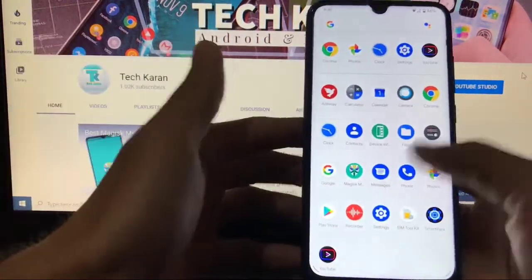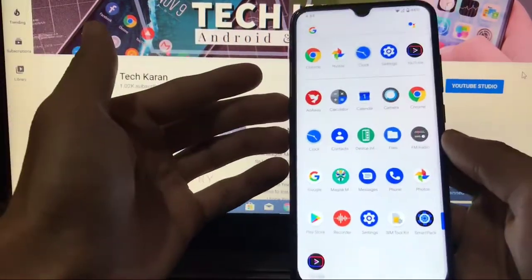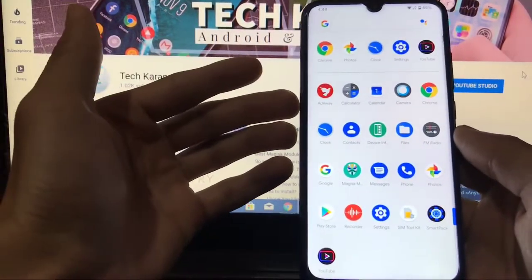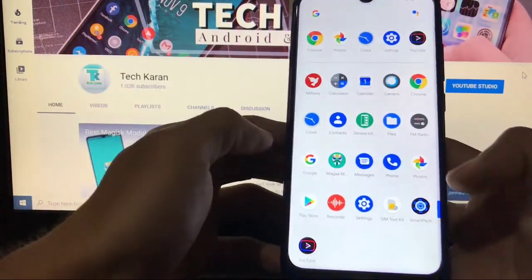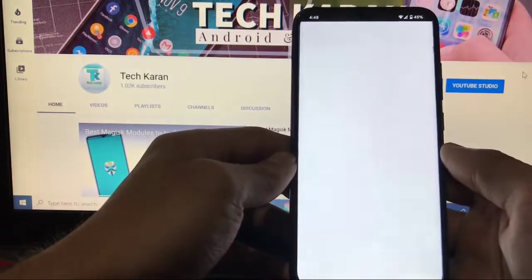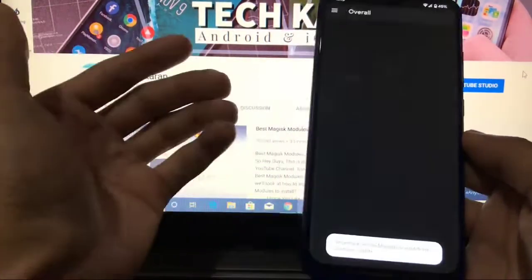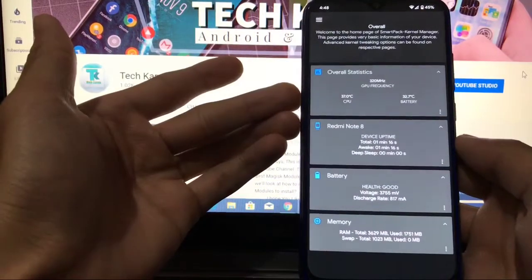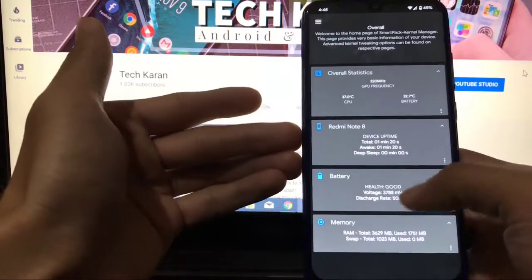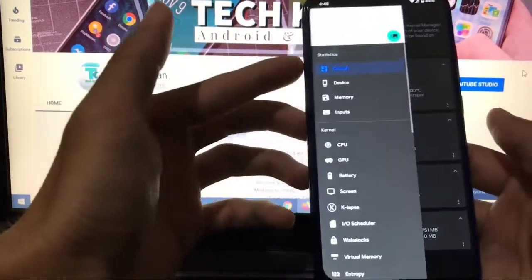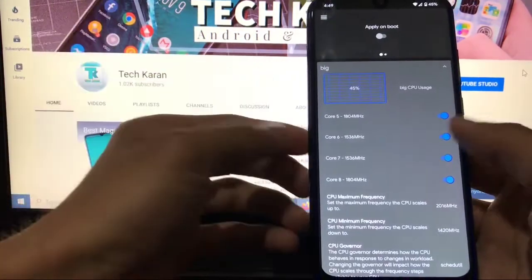How can you customize a custom kernel on your device? It's better to choose a kernel manager app. Kernel Adiutor is available, EX Kernel Manager, FK Kernel Manager, all are available. You can choose this one also, Smart Pack. It also uses root permission, so it's better you have rooted. As you can see, I have granted the root permission to this app, and it will show you some stats, etc. You can customize your device from here, like you can customize your CPU from here.